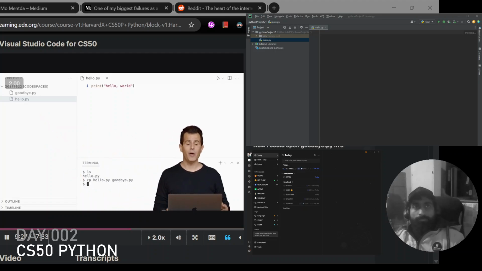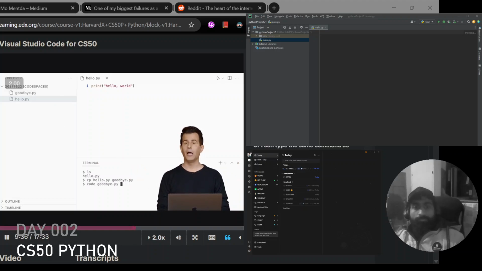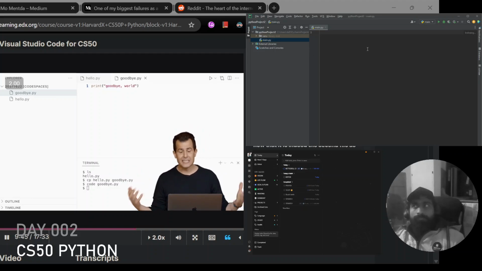Now I could open goodbye.py in a couple of ways. I could actually just go up here and double click on goodbye.py to open it here, or I can type the same command as earlier, code goodbye.py, and now I'll have a second tab open here. And for parallelism, I could change this word from hello to goodbye, just so I have a second program now that is indeed the second file as well.